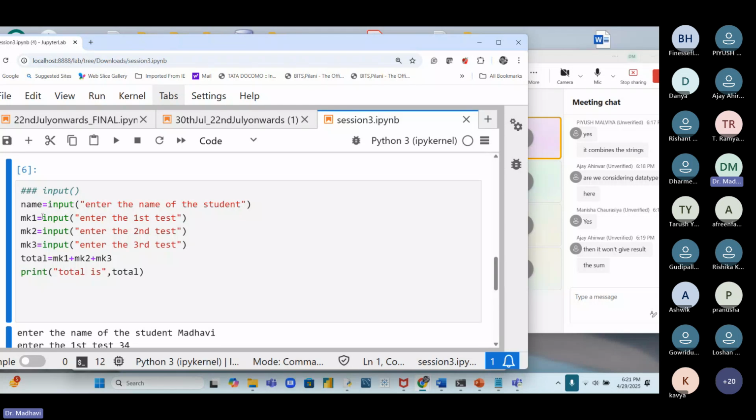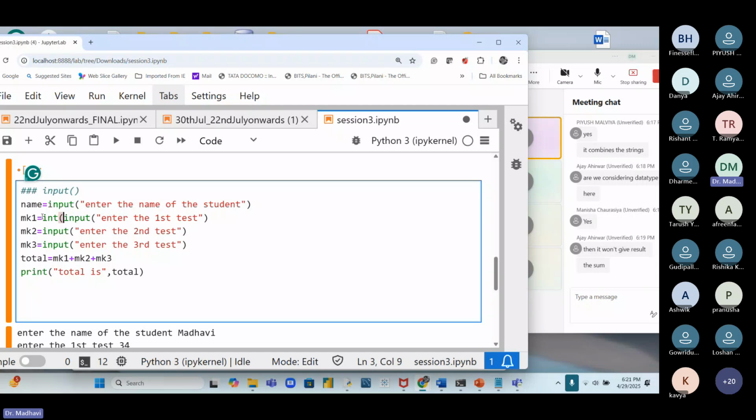What should I do here? I should give here this one. Okay, now total is... just a minute.